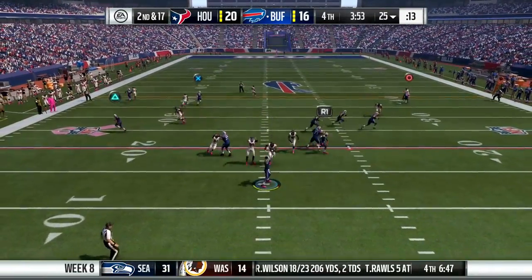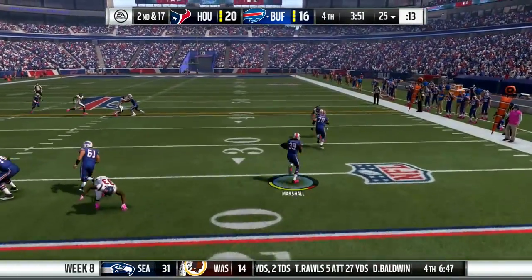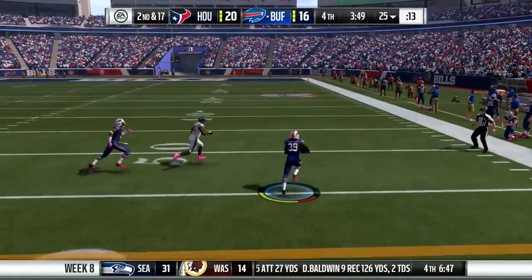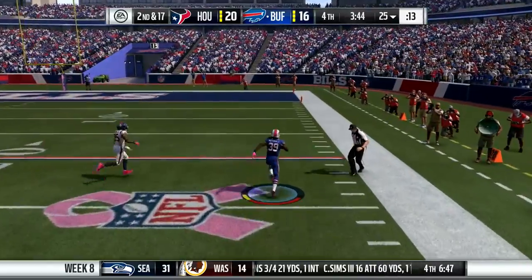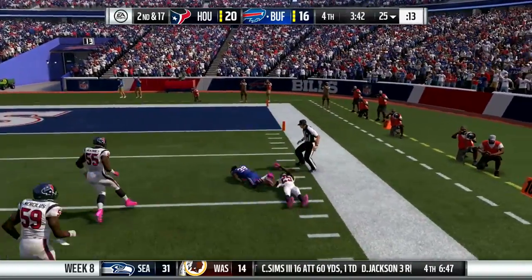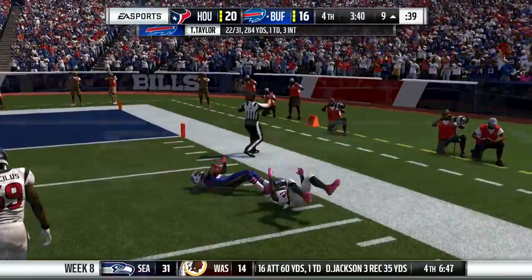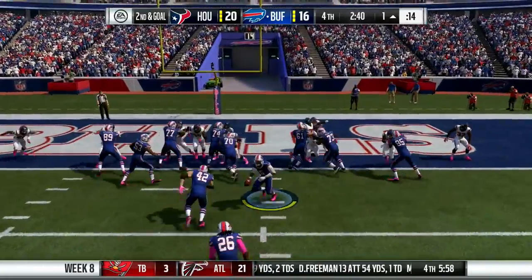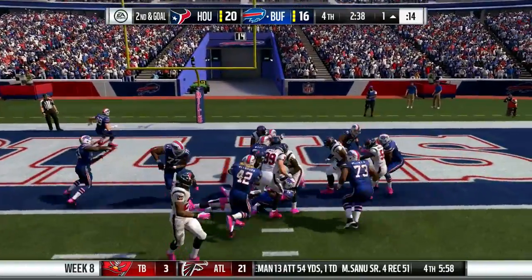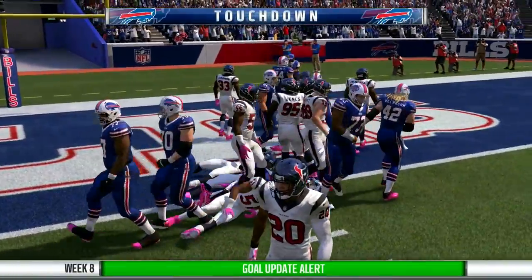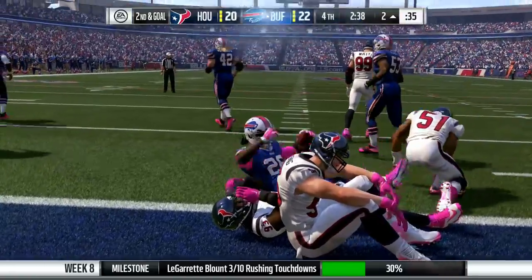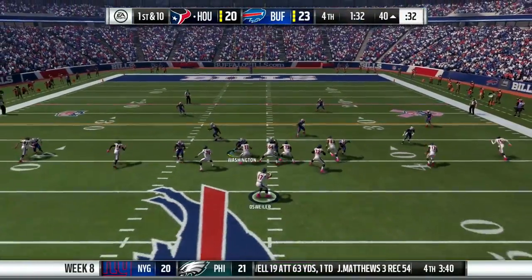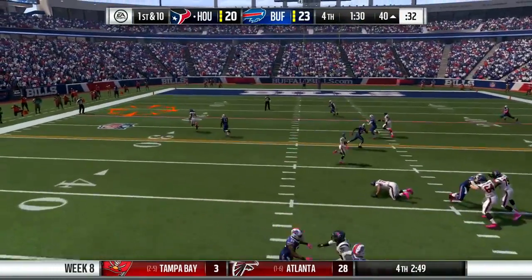So Buffalo takes over. Taylor has Keith Marshall on the screen, the former Georgia Bulldog. He's going to break a tackle at about midfield and get a few extra yards. He gets all the way down to the 9-yard line before getting tackled by a Texans defender. Now on the 1, handed off to LeGarrette Blount, lowers his shoulder, gets into the end zone, and the Bills are back on top. 23-20, 3-point lead for the Bills.